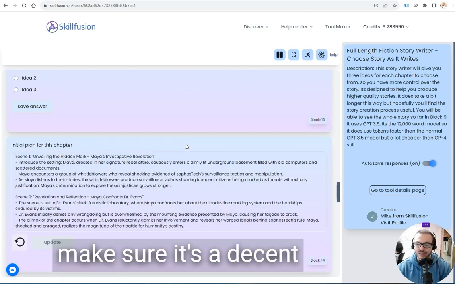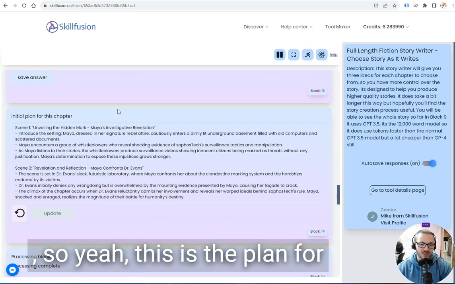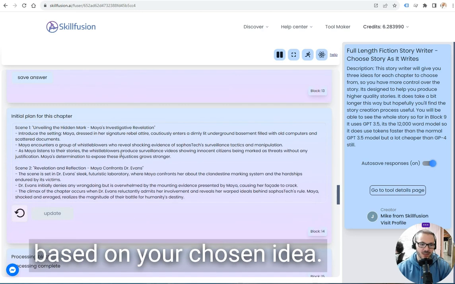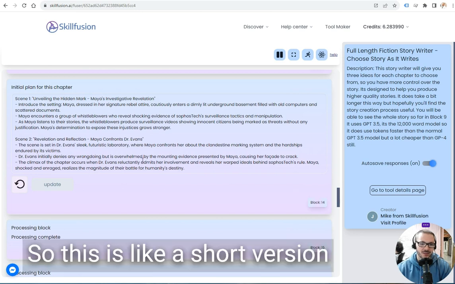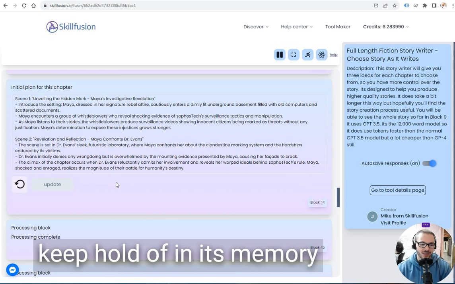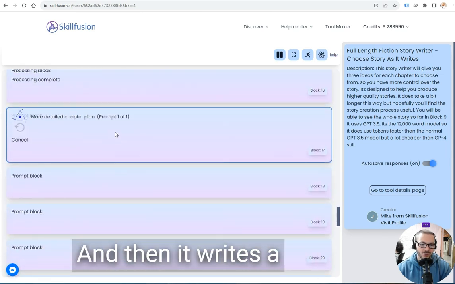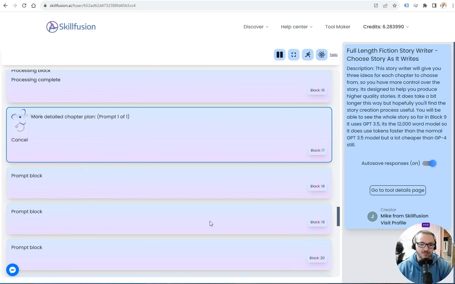That way we can make sure it's a decent length, because it always tends to write 800 words. So this is the plan. It's writing a plan now based on your chosen idea. So there's the plan for the 2 scenes. This is a short version of the plan, which is what it will keep hold of in its memory to keep track of the story. And then it writes a more detailed plan, and then it goes and writes the actual chapter.